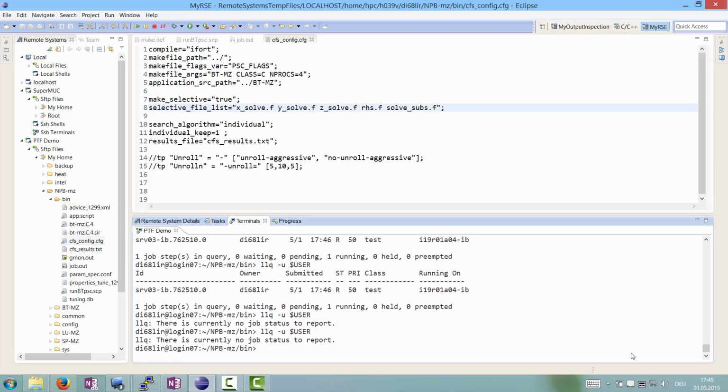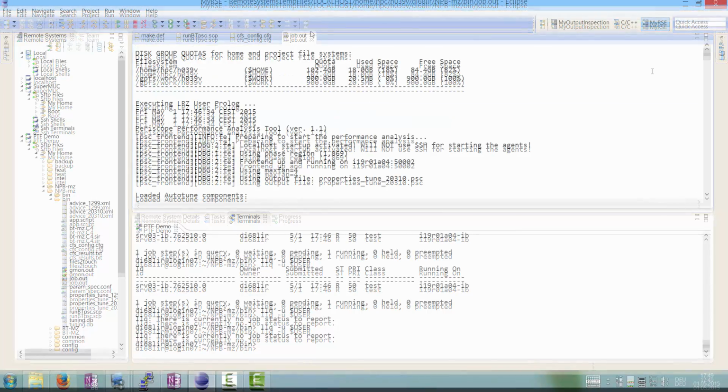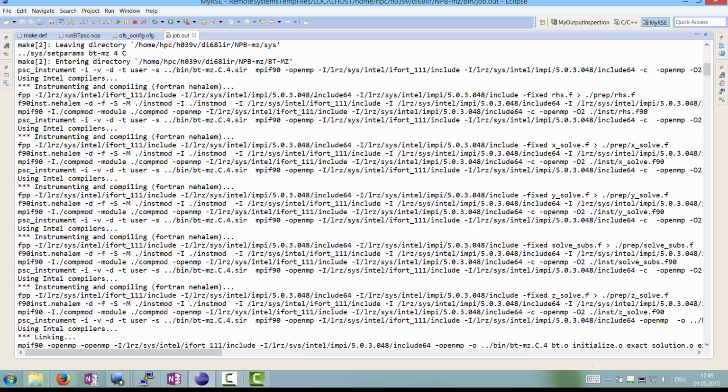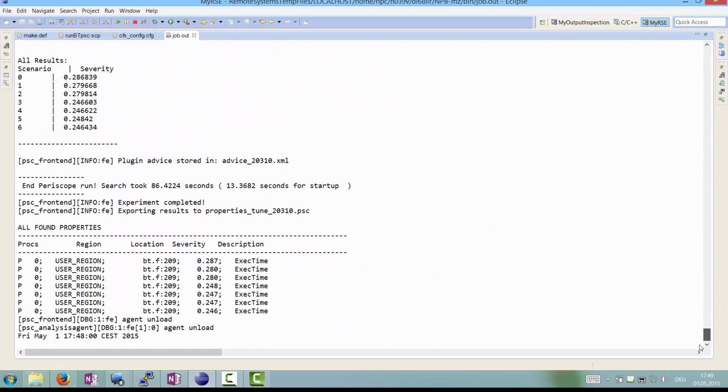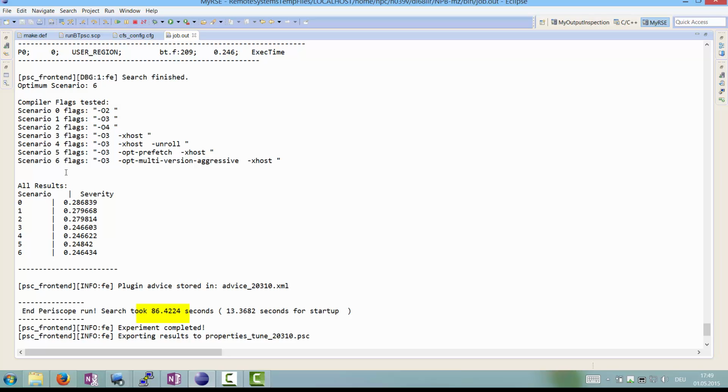The job finished and we inspect the job's output. The output of the job demonstrates that only those files are touched and recompiled. The search took only 86 seconds instead of 144.